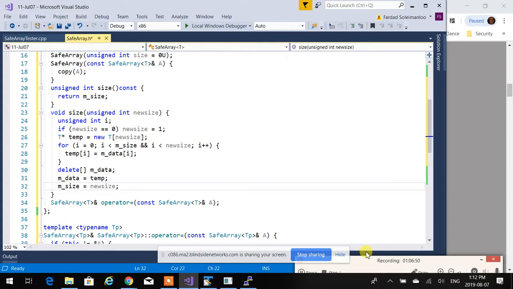So if the size is 10, and they want to make it 5, they can. If the size is 10, and they want to make it 50, they can. It doesn't make any difference. It creates an array with the size of new size. Then I start from 0 and go up to m size or new size, whichever comes first. So I'm going to loop through and copy the information. If they want to shrink it, I'm just going to copy the first ones. If they want to expand it, I'm going to copy the whole thing, and they're going to have extra.